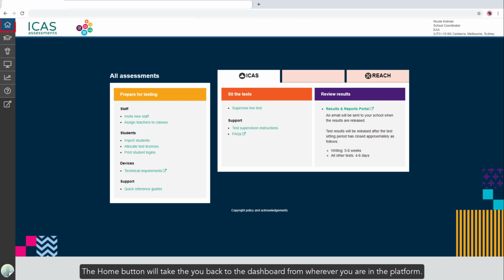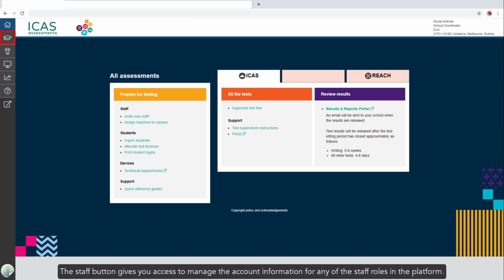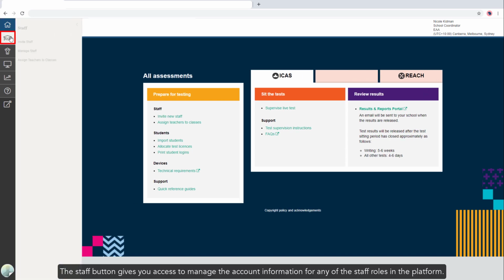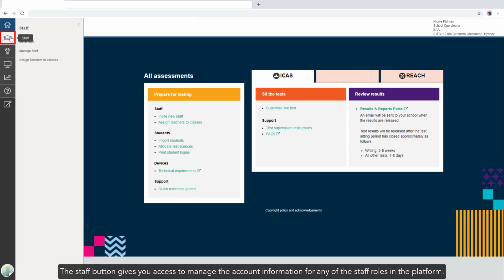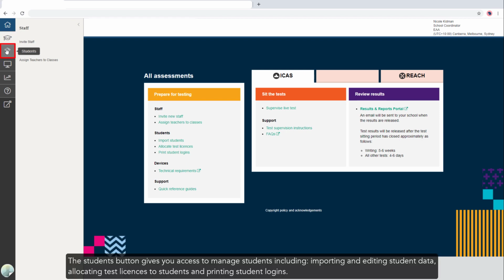The Home button will take you back to the dashboard from wherever you are in the platform. The Staff button gives you access to manage the account information for any of the staff roles in the platform. The Students button gives you access to manage students, including importing and editing student data, allocating test licenses to students, and printing student logins.